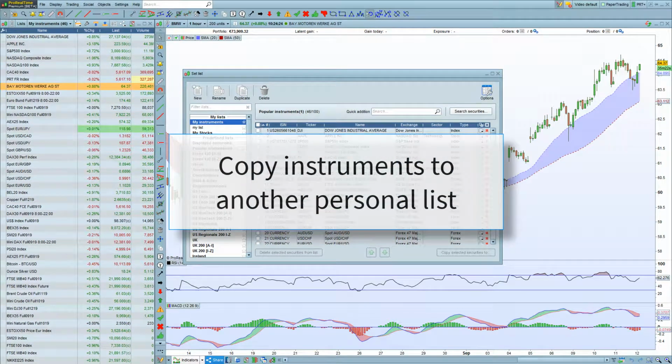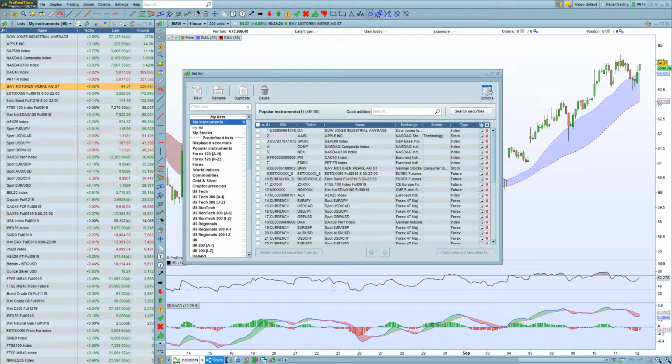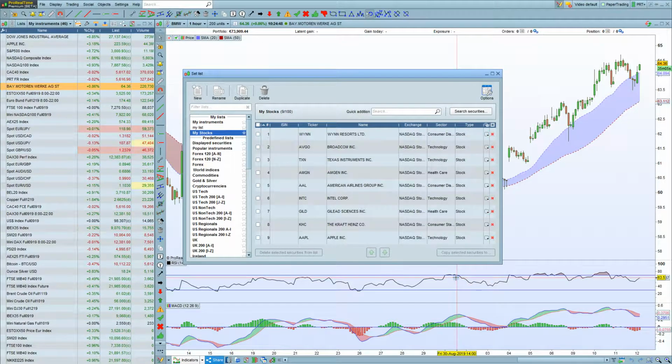You can also use this window to copy one or multiple instruments to a different personal list. For example, we could select Apple here and choose Copy Selected Securities to, and then select My Stocks. Apple is then added to this list here.